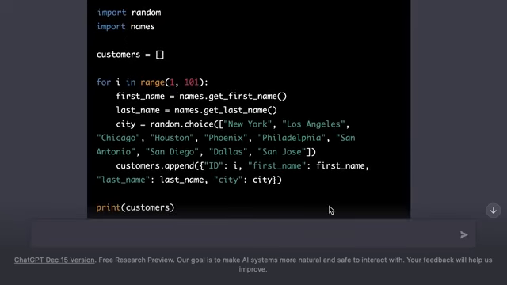But what if we want the actual data, not a Python script? We can say, I don't need a Python script. Just give me the data.